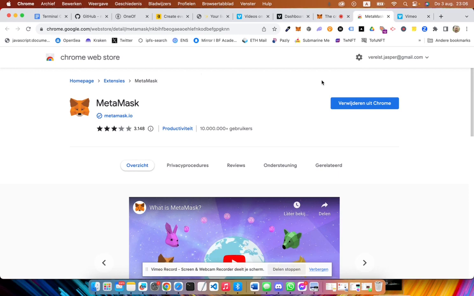But that means that if someone else has these words, they can do the same, right? And then they will possess your things, right? And they will have it, and they will be able to sell it and make money. So keep it very safe. So that's what you're going to have to do to install your MetaMask.